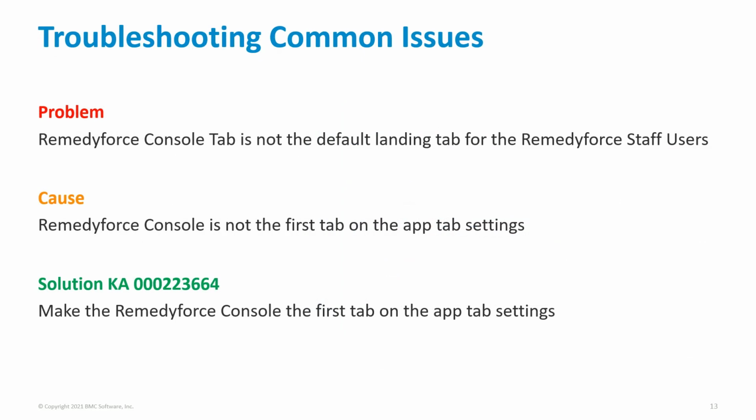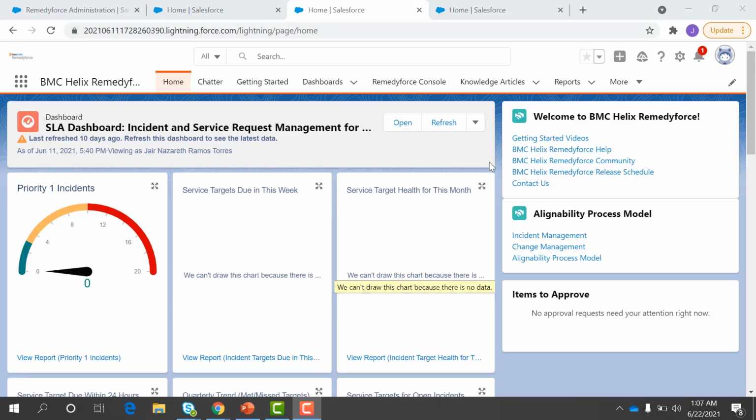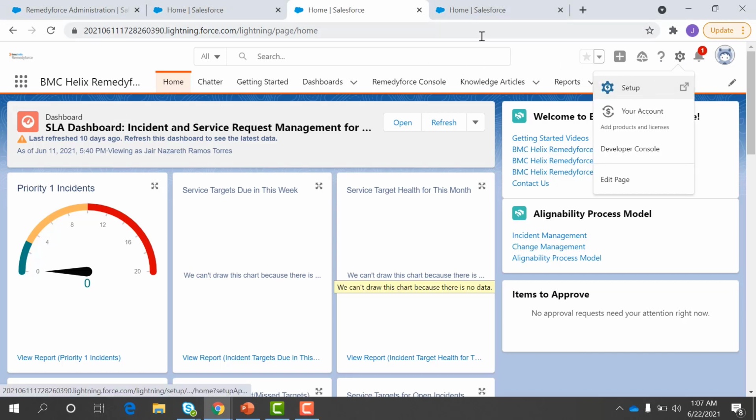Okay, so let's review the first issue. The Remedyforce Console tab is not the default landing tab for the Remedyforce staff users. The cause is that the Remedyforce Console is not the first tab on the app tab settings. So the solution is to make the Remedyforce Console the first tab on the app tab settings. Let me show you in Salesforce how we can fix that issue. The first thing you need to do is understand which app the staff users are using. Once you have the app, let's go to Setup.